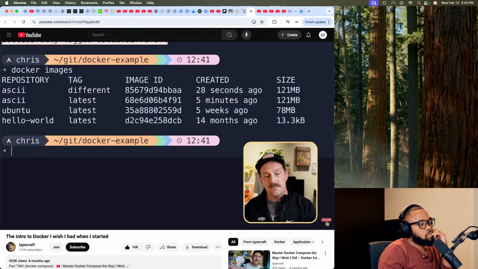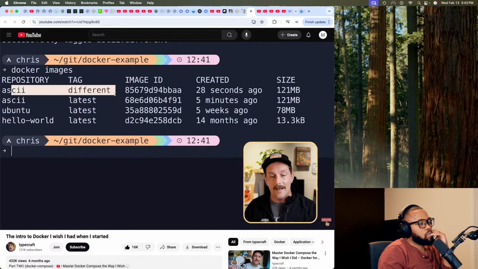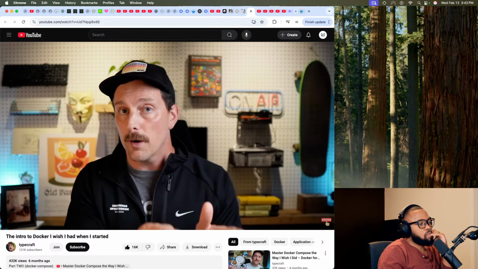Very cool. All right, so now let's check docker images to see what this looks like. Okay, great. We can see we have ascii's latest build, which isn't currently the latest because we tagged it with something different, but that's okay for now. And we have our new ascii different tag. So this tag is a snapshot of our Dockerfile that was built into an image.